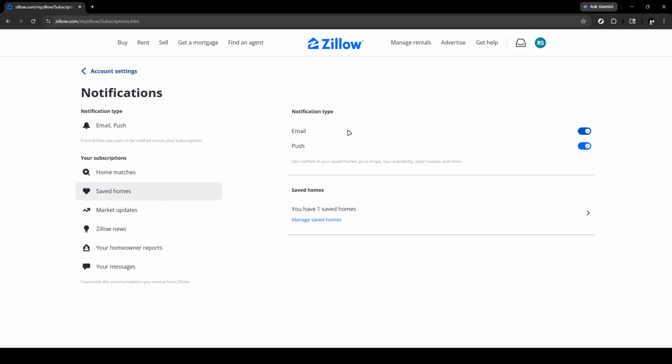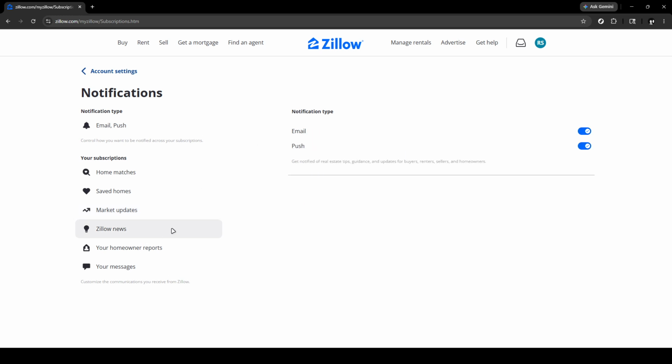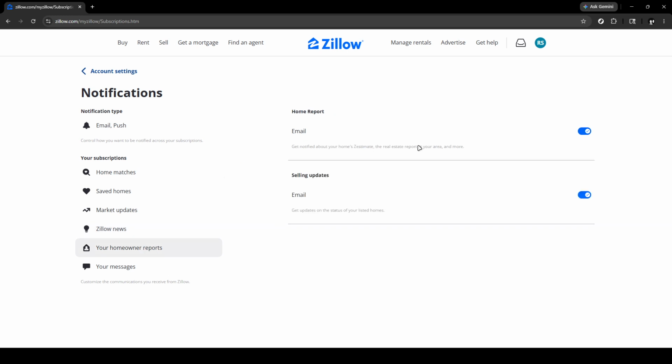Keep in mind it can take up to 24 hours for Zillow systems to fully update. During that time, a few previously scheduled messages may still arrive. That doesn't mean your settings didn't work. It simply means queued emails are finishing their send.